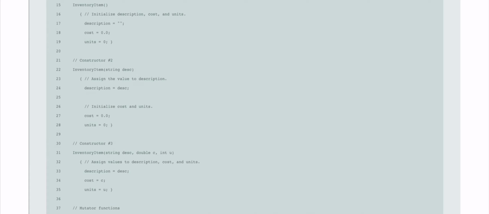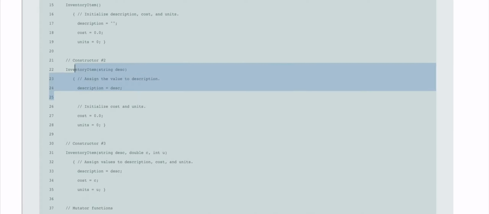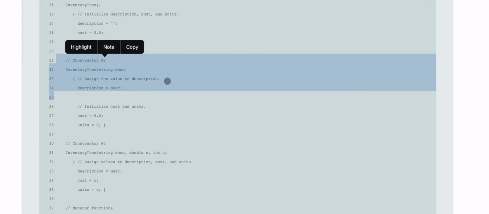Really, this is the meat and potatoes of what we're talking about. Here on lines 21 through 25, we have our first constructor. This constructor takes, for inventory item, just a string. So this is the simpler of the two constructors.